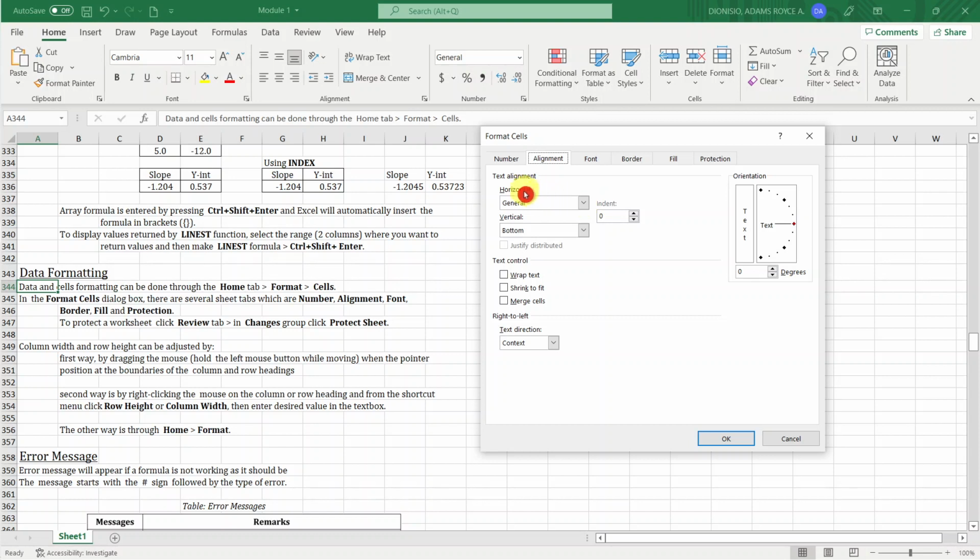You can specify how you want the text alignment to look with respect to horizontal: left indent, center, right indent, fill, justify, etc. Or with respect to vertical, what do you want? Do you want your text at the top, center, bottom, distributed, etc.? As well as our text control, you can shrink your data to fit the cell, or you can also merge cells or wrap the text. As well as the direction of your text, you can change that.